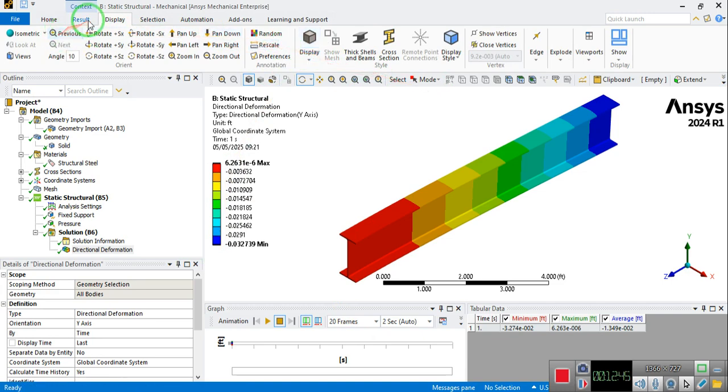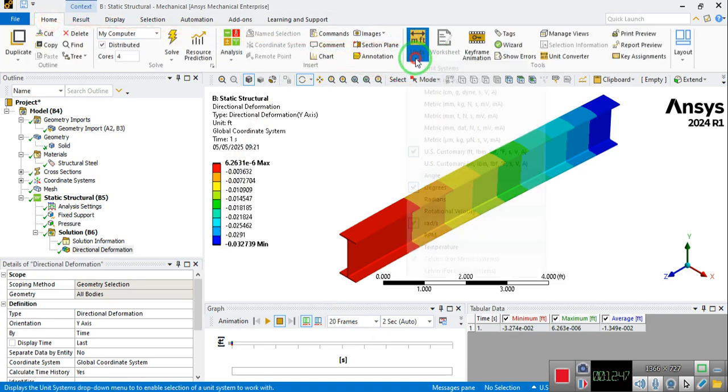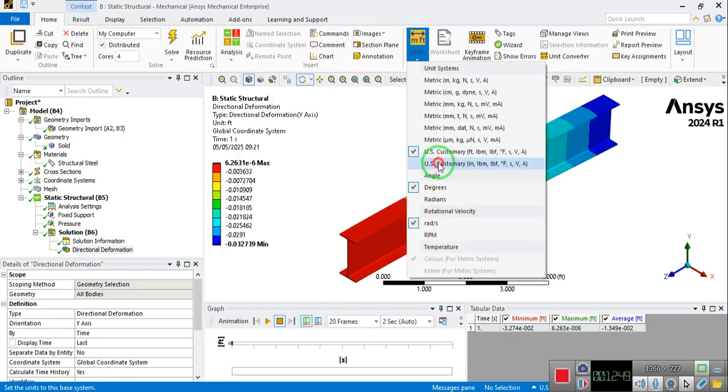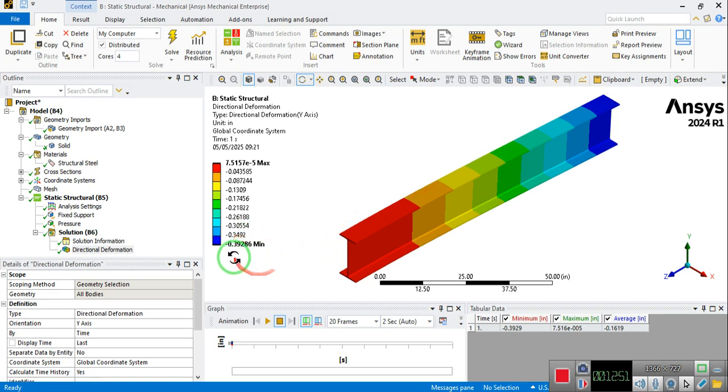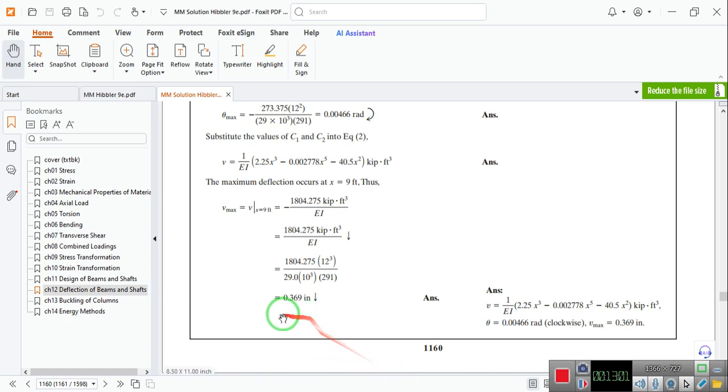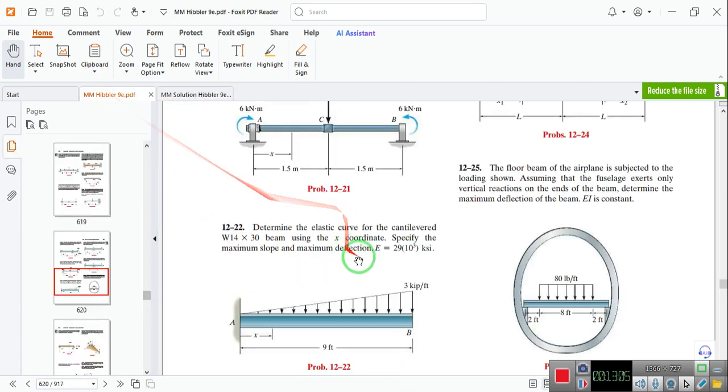I'm not going to convert the values, just change the units here. So in inches, you see that the maximum deflection is 0.39. This is 10 to the power minus 5, which is almost 0 at this end, which is basically the fixed end, and this is 0.392. And this is 0.369 or 0.37, which are quite close.